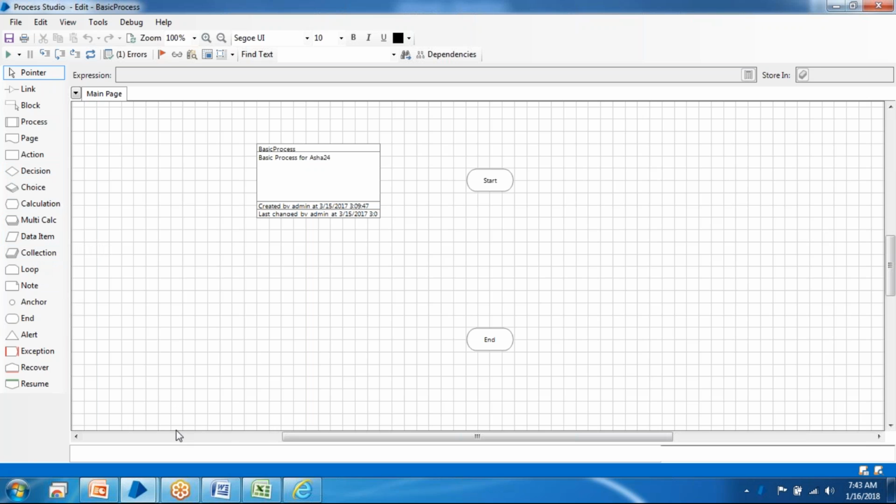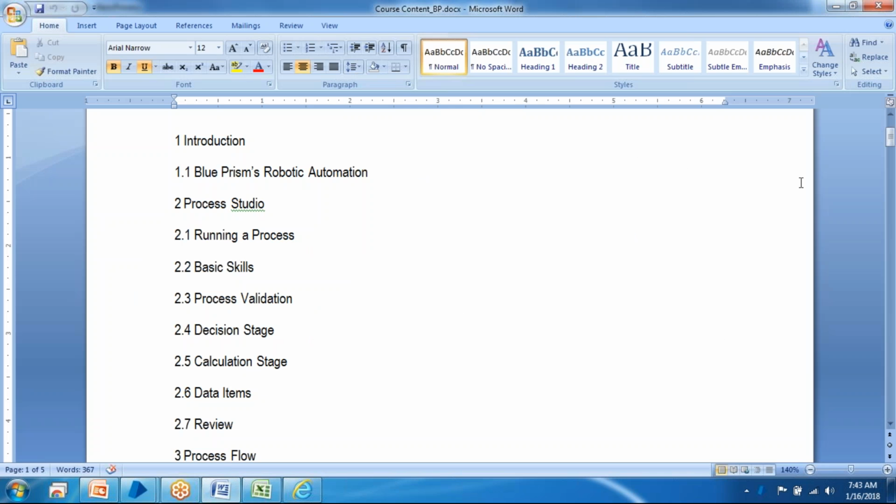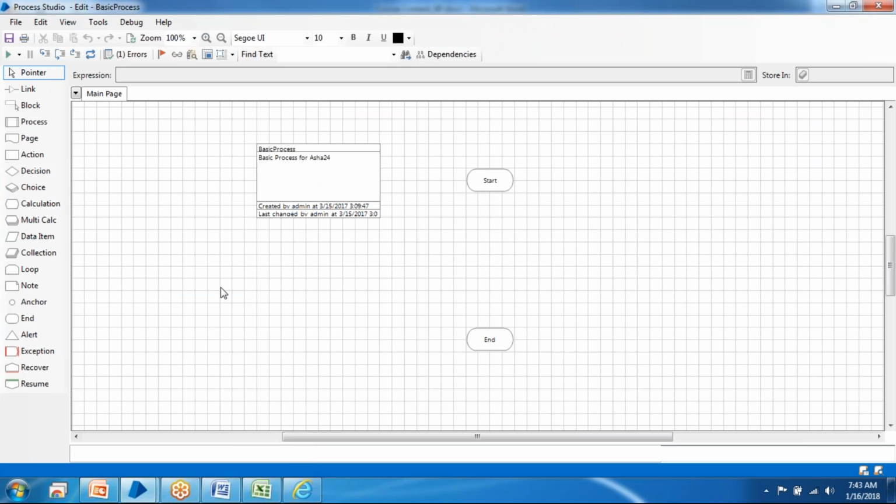So let's start. Let me open this diagram, the course content, once again. How to run a process, basic skills, process validation, decision. Okay, let me do one thing. Let's start with the first thing: before anybody can act on any kind of data, let's create a data. Let's call it data item.